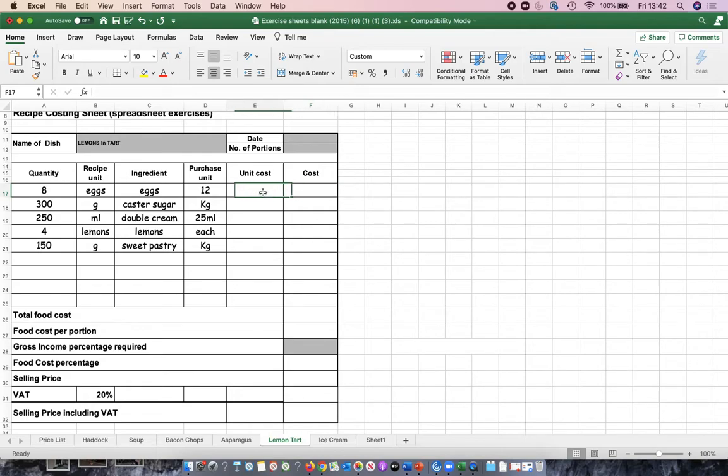You'll notice as you move to a cell that a solid line puts a border around that box or that cell, and it knows then that's where you want to put your information. We're going to have a look at what it's going to cost for the eggs within this lemon tart. And to do that, we're going to link the recipe costing sheet to the price list.